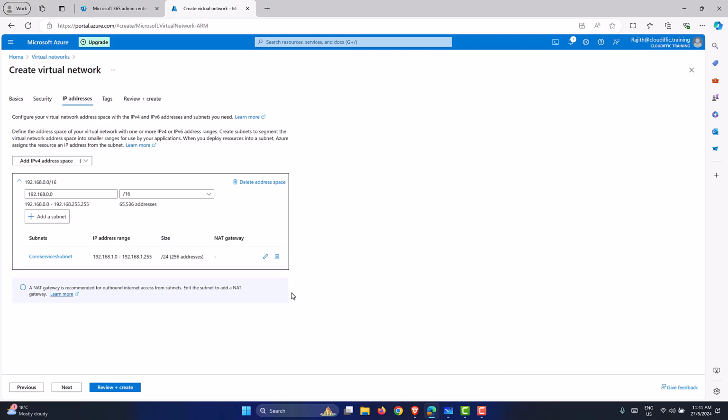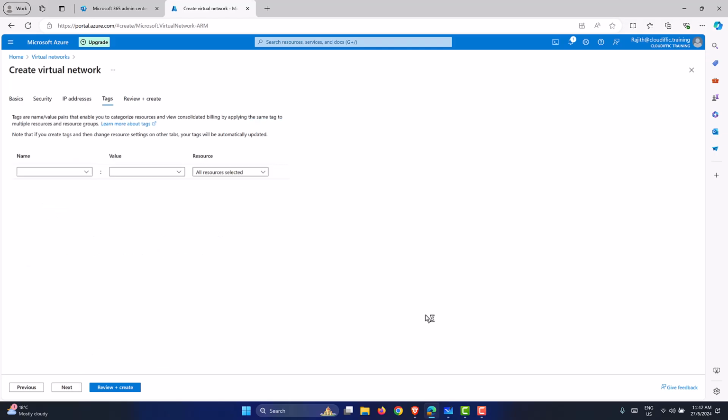So let's click on add. So that comes in over here. So the name of the subnet is core services subnet. This is the range. The size is a /24. There's no NAT gateway that we have provided. So it says a NAT gateway is recommended for outbound internet access from subnets, especially if you have a private subnet. We don't have a private subnet because we haven't enabled that option. So let's click on next.